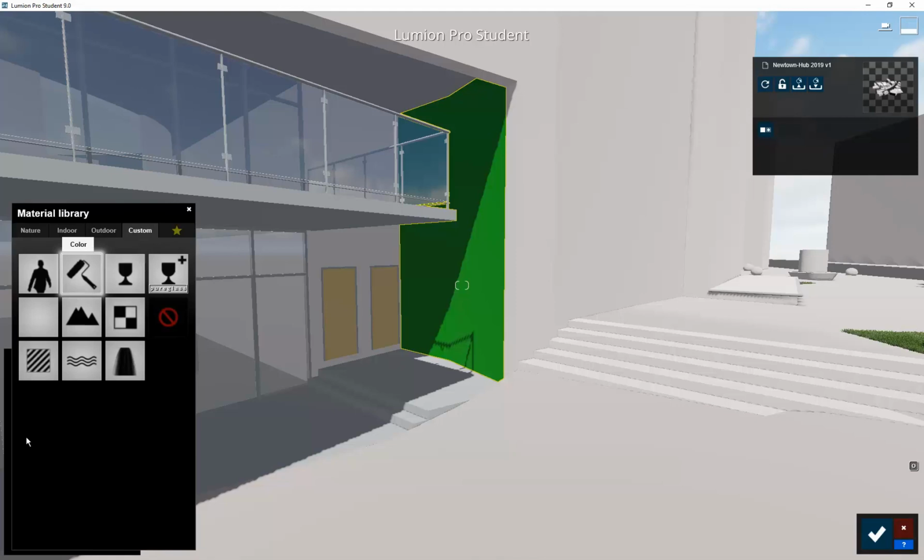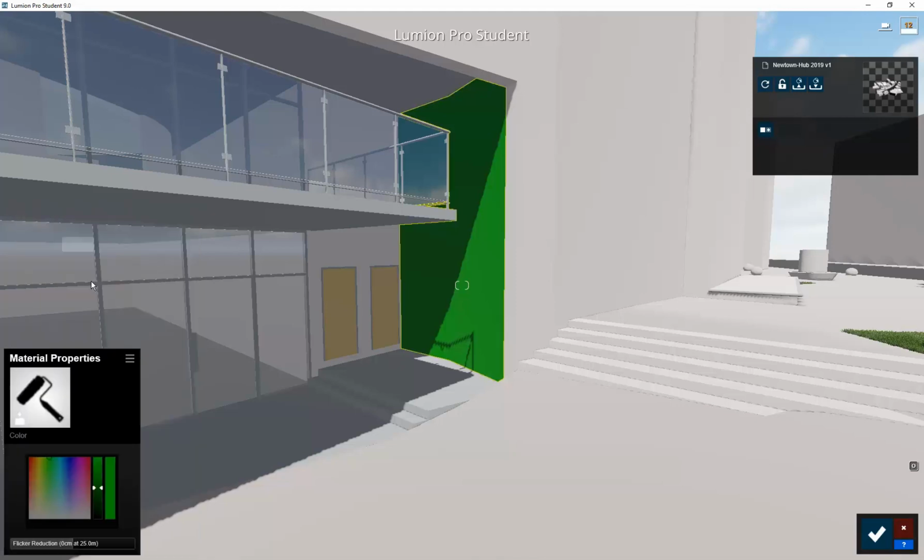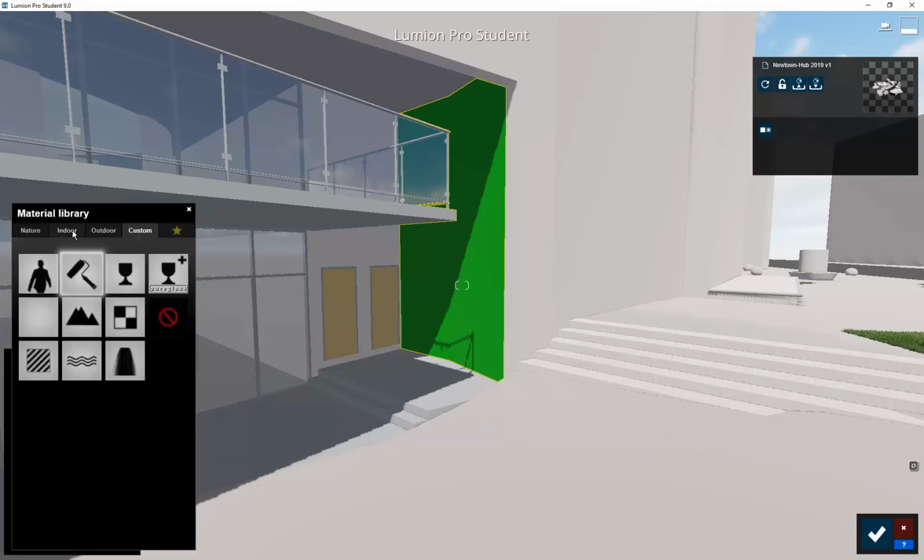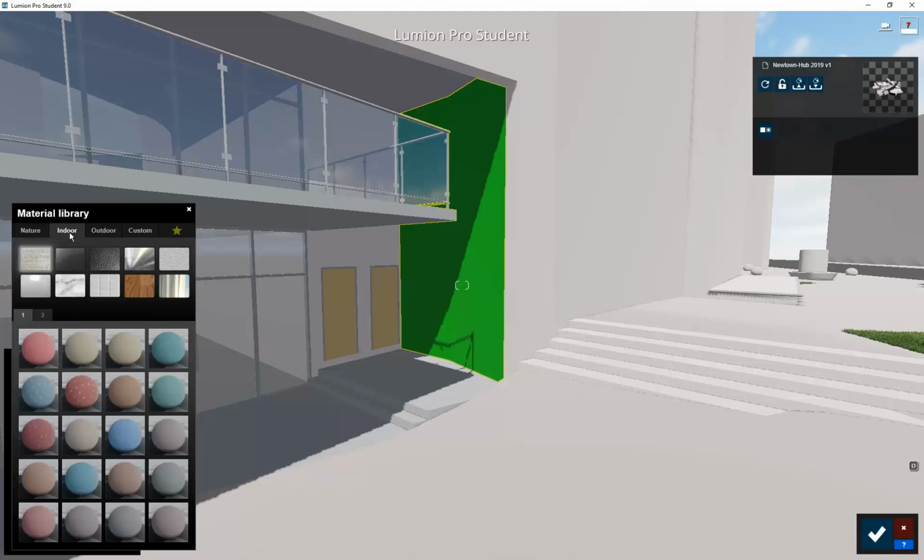If you've got a material and you're adjusting the properties like I am here, that works. But then, say you decide you want to go back to the library, use this button here. So instead of doing that, I'm going to go to one of the pre-made materials. I'll just go to indoor and then maybe plaster.